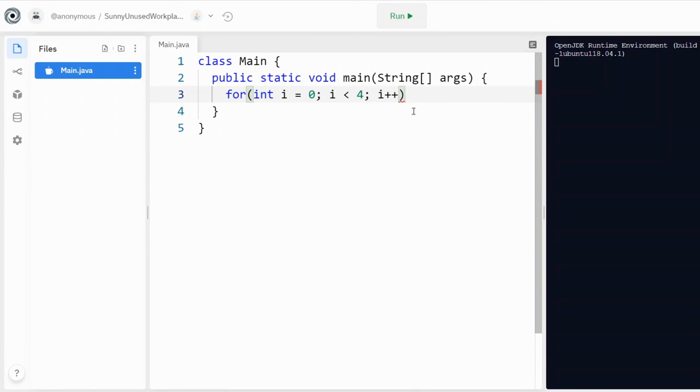So it's very cool because it'll run 4 times. It'll run when i is 0, when i is 1, when i is 2, and when i is 3. That's 4 numbers right there. So this loop will run 4 times.